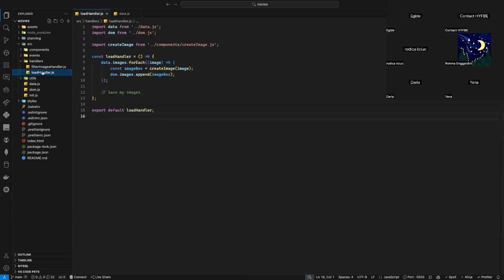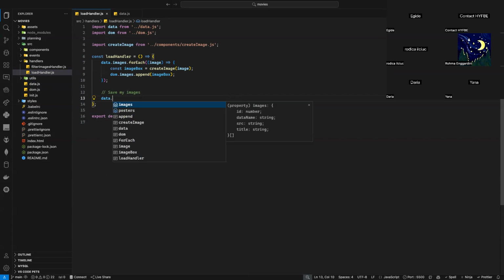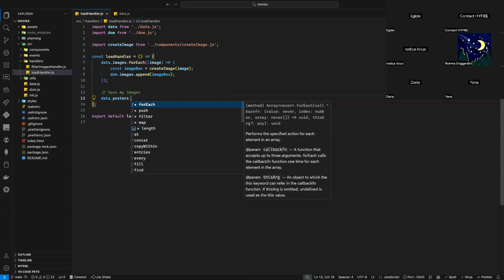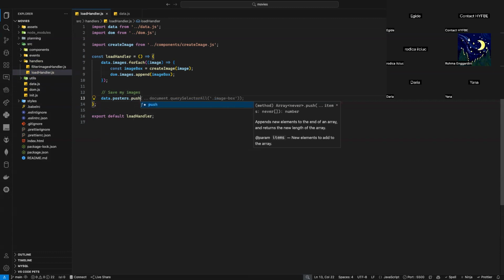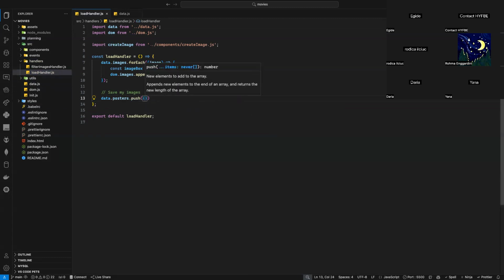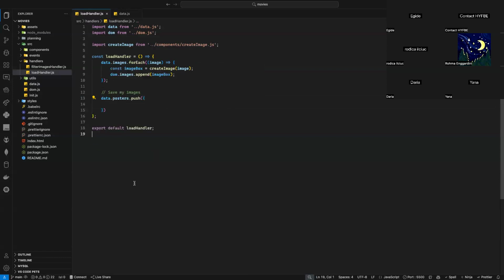Now, if I go to my load handler, I need now to add it to my data. But how? It's simple. I can just say data dot posters dot push because it's an array. And now here I need to push an object. Okay, what do I need to push here? Any idea? What do I need to save? Image box? Yes, but not only the image box. Maybe it will be a good idea to save the ID. And how can I get the ID now?